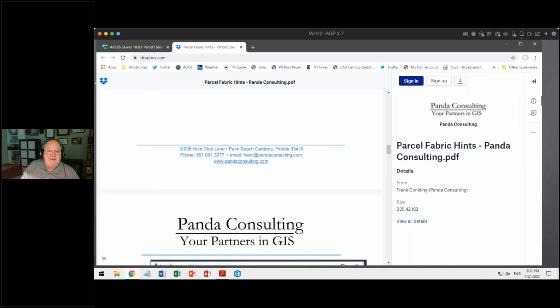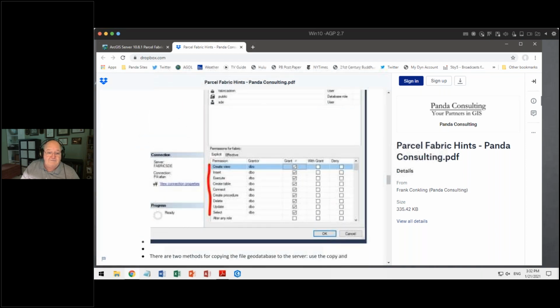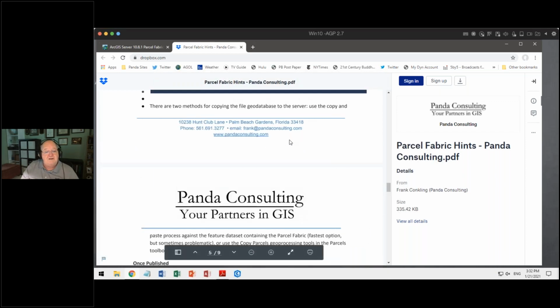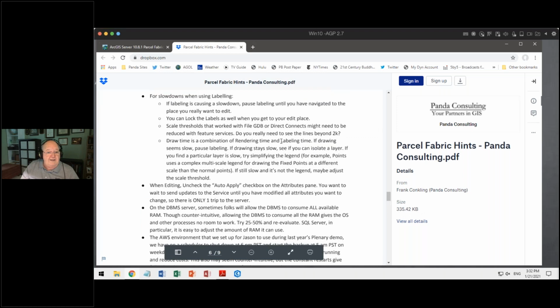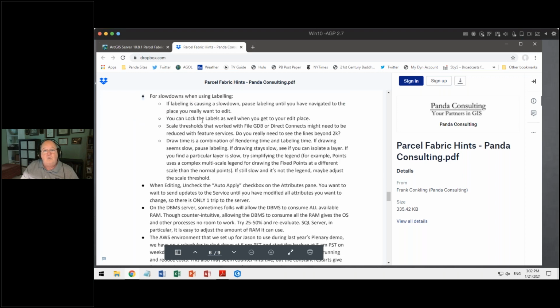And it's 9 pages of them. Again, I have to give shout outs to a lot of our clients who have contributed to this. And things such as, once published, what do you do with it once you've published it? Is there slowdown during labeling? Well, maybe you want to look at it and see when is it labeling, what your scale ranges are, look at whether or not you've got any issues on here.